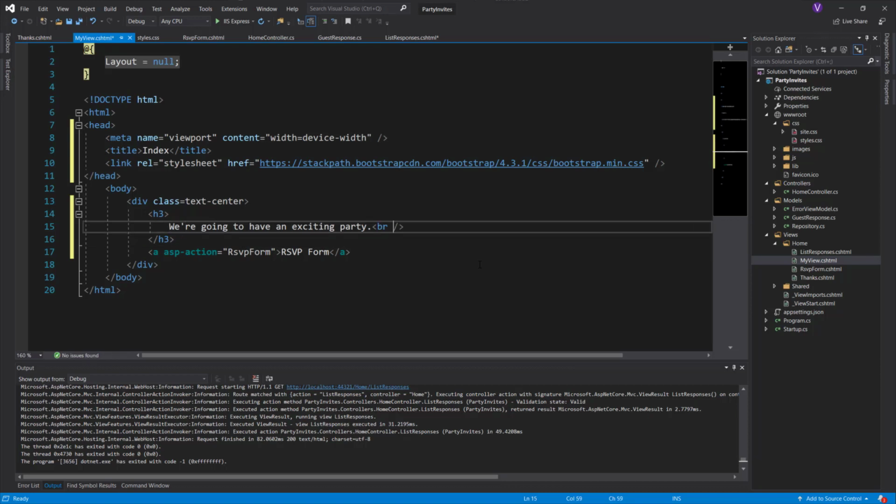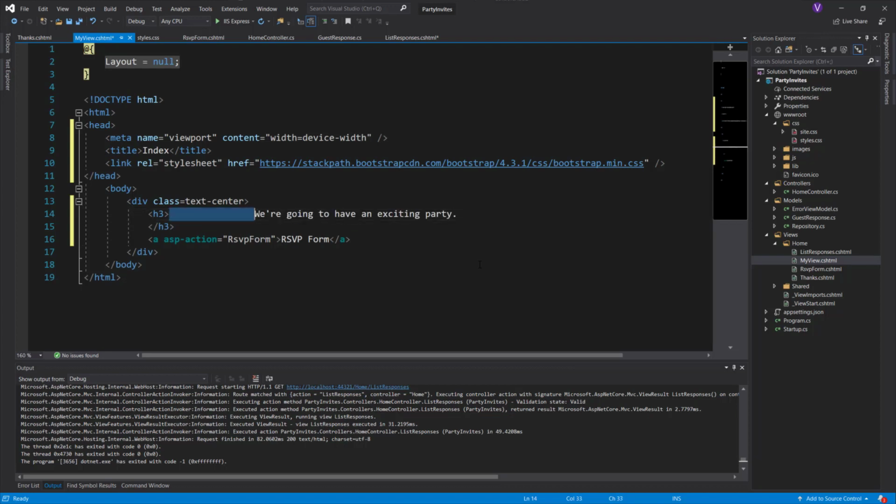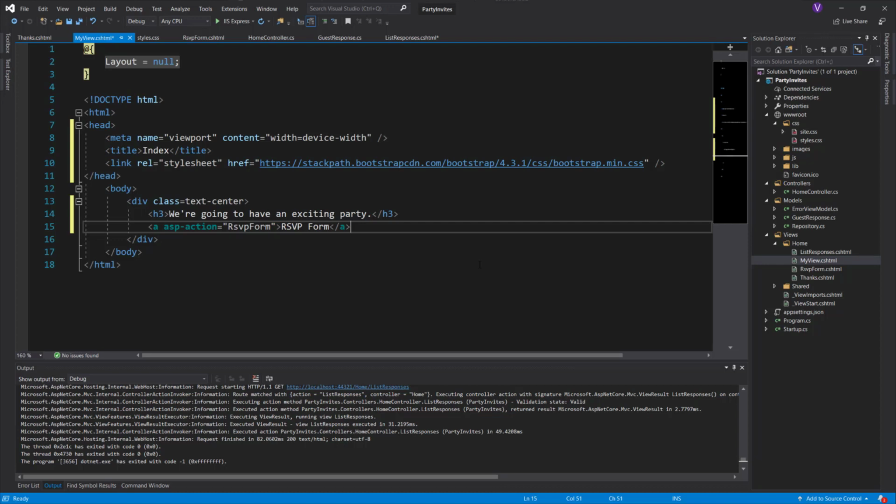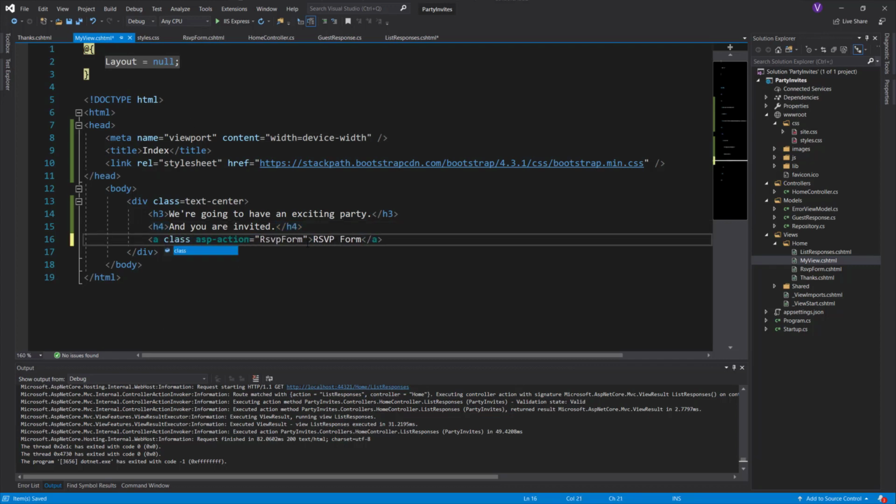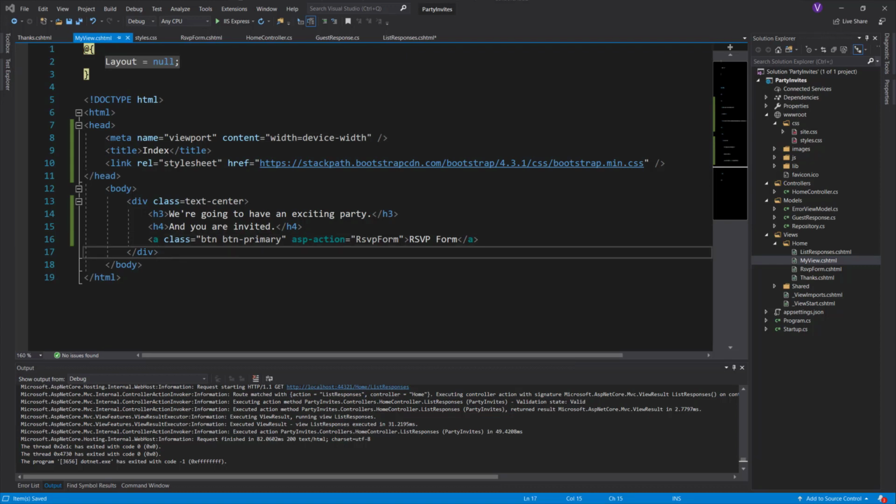It's not a good idea to write it like this. Yeah. And Control-C, Control-V, and you are invited. Let's go. And see, just writing the class, putting the equal sign, and then the Bootstrap shows up. And we can see all the buttons that we need, btn-primary, it's already pre-filled. ASP action RSVP form. Yeah, works quite okay. And it would be looking quite okay as well.